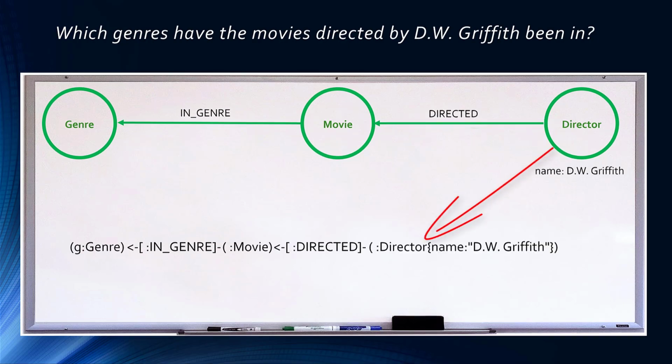But we also need to specify the value for the name property. In a node or a relationship, any property values included in the query are shown in a set of curly braces, and the property name and value are separated by a colon. Here the name of the director as a value is enclosed in quotes because the name is alphanumeric, which in programming is known as a string.